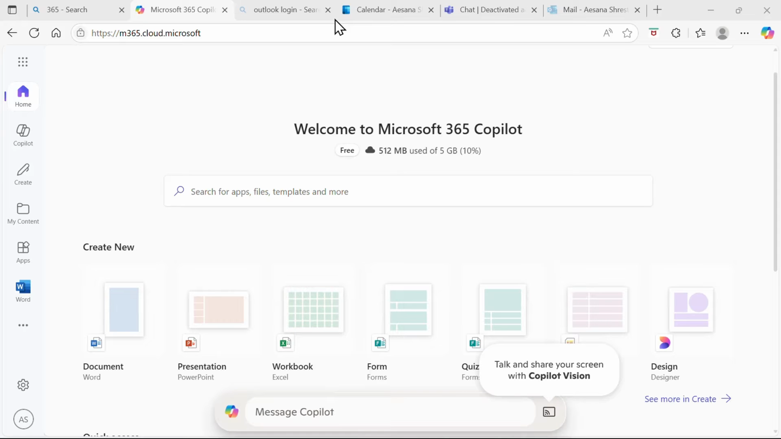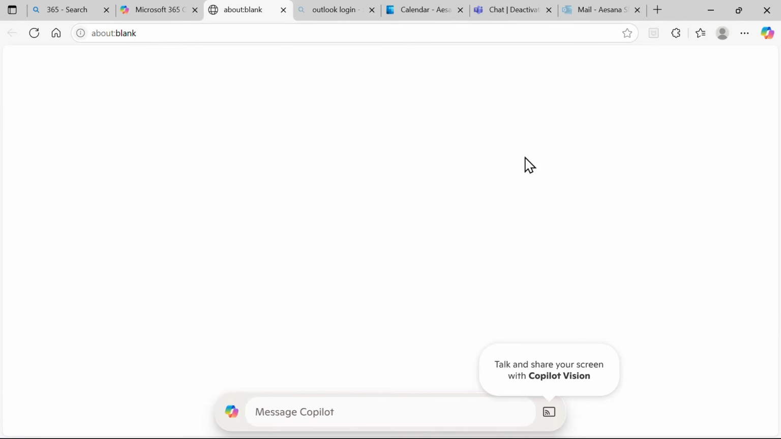How to create and manage forms in Microsoft Forms. Need feedback, a quiz, or a quick survey? Microsoft Forms helps you create beautiful forms in minutes. No coding needed. Let's learn to build, share, and track responses easily.